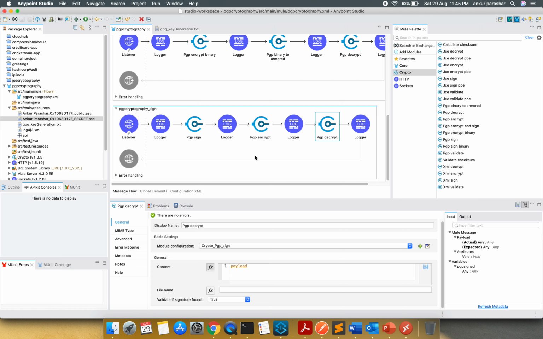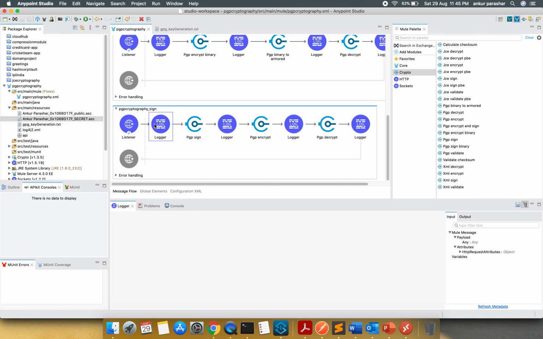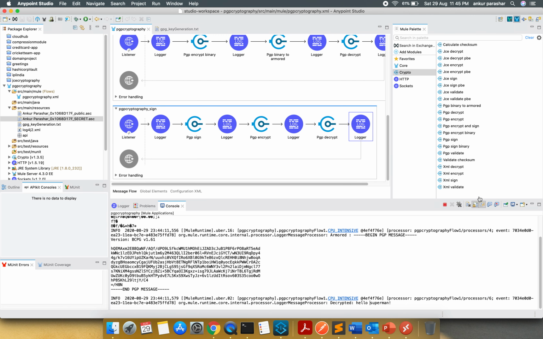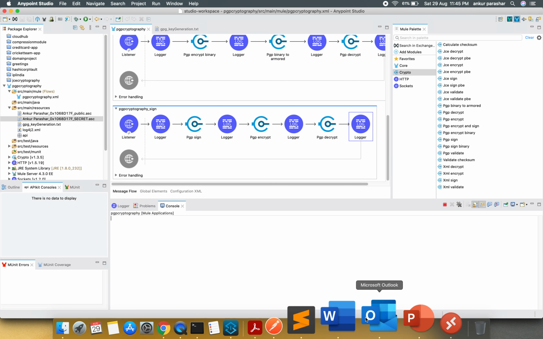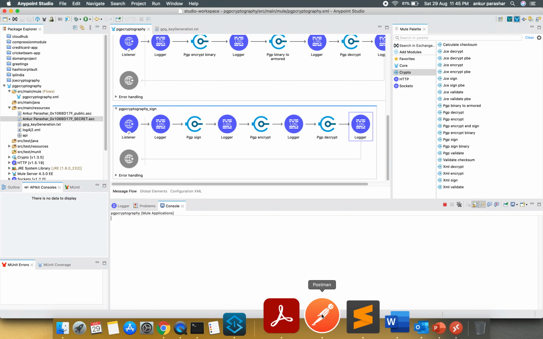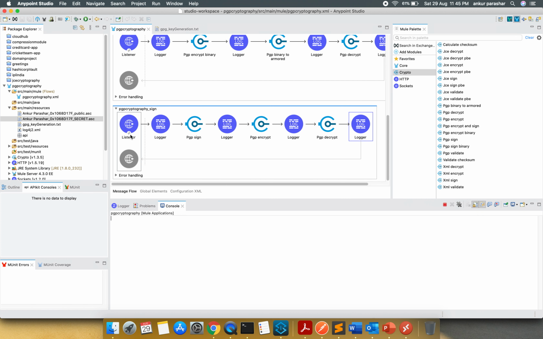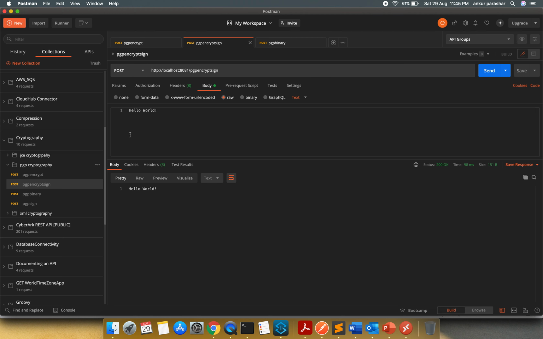Okay, so having said that, let's see the loggers as well, how it is being placed. Receive payload, converted after PGP sign, encrypted payload, and finally the decrypted payload will be there. I'll clear up the console very quickly and go back to the Postman. So this is the Hello World program, and PGP sign.